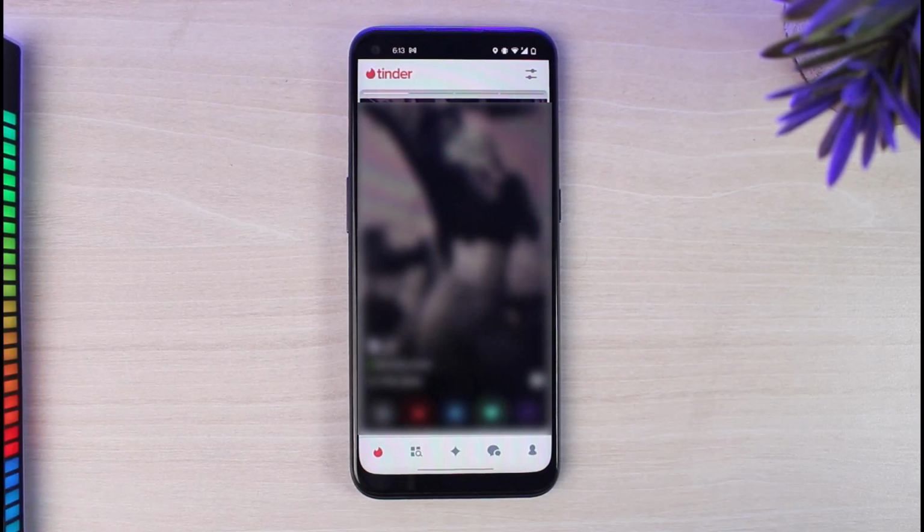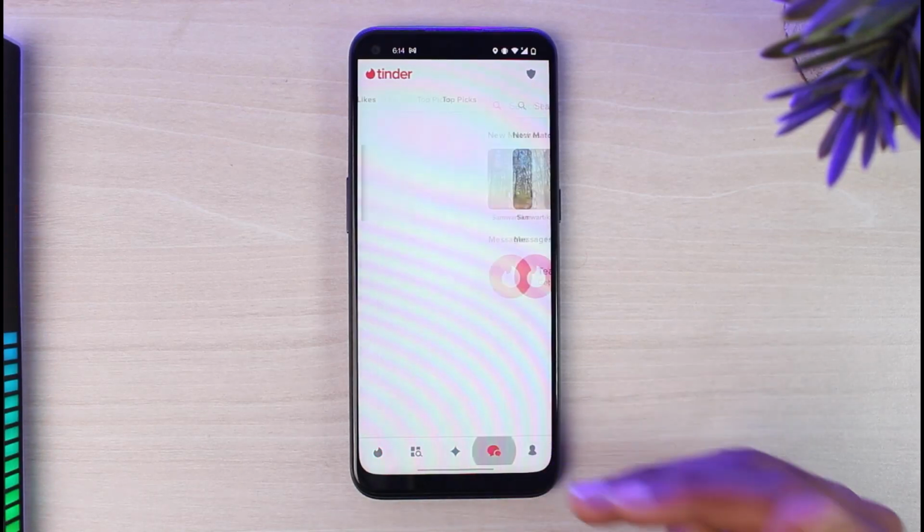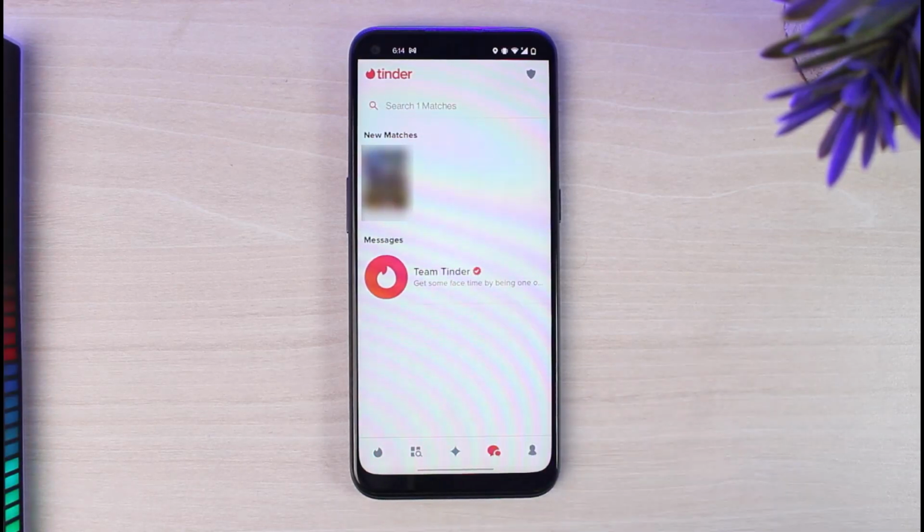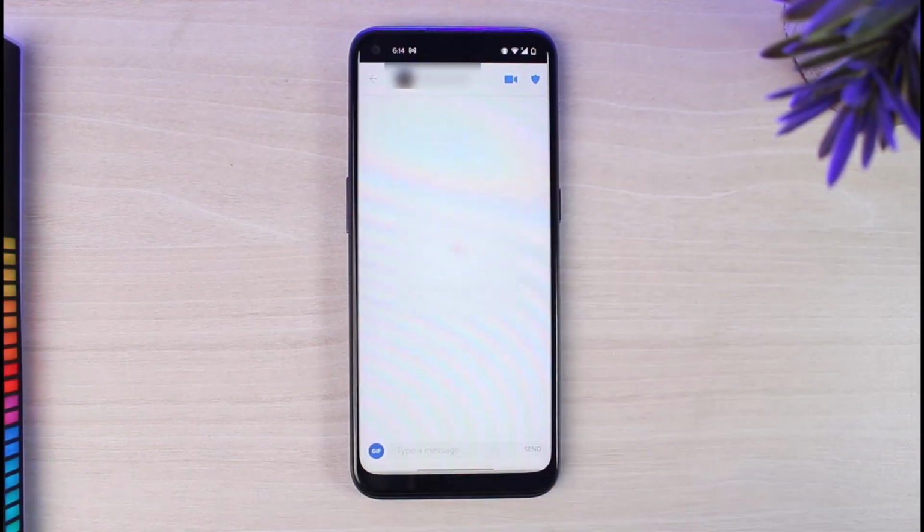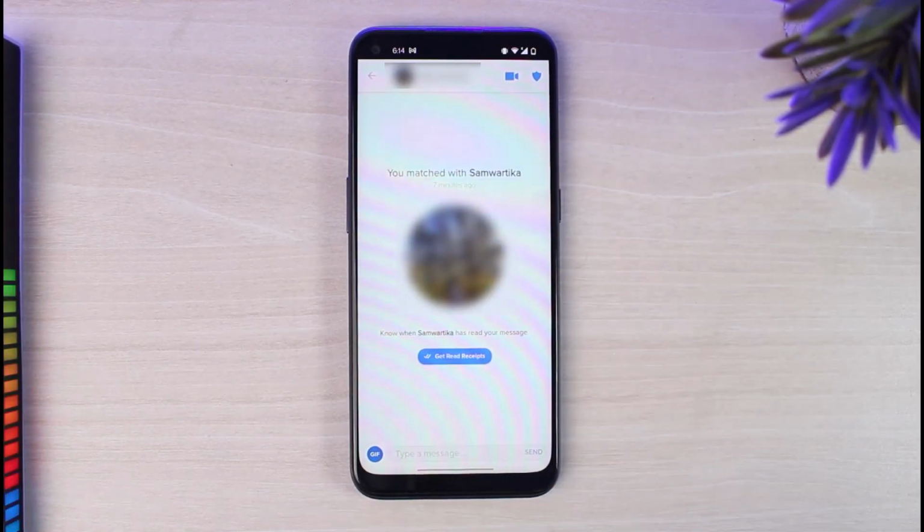Let's say you want to start a conversation with this person right over here. In order to start a conversation, first of all, you'll have to like this person, and then you'll have to simply wait and pray that they like you back on Tinder. And once you both like each other, you will appear on the matches page, and then in order to start a conversation, simply tap on their name, and you will be able to start a conversation from there. So that is basically how you start a conversation on Tinder.